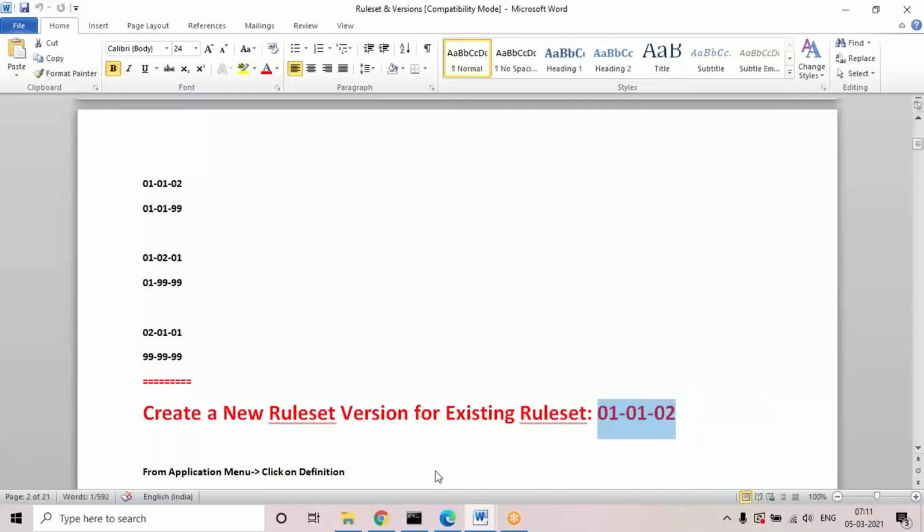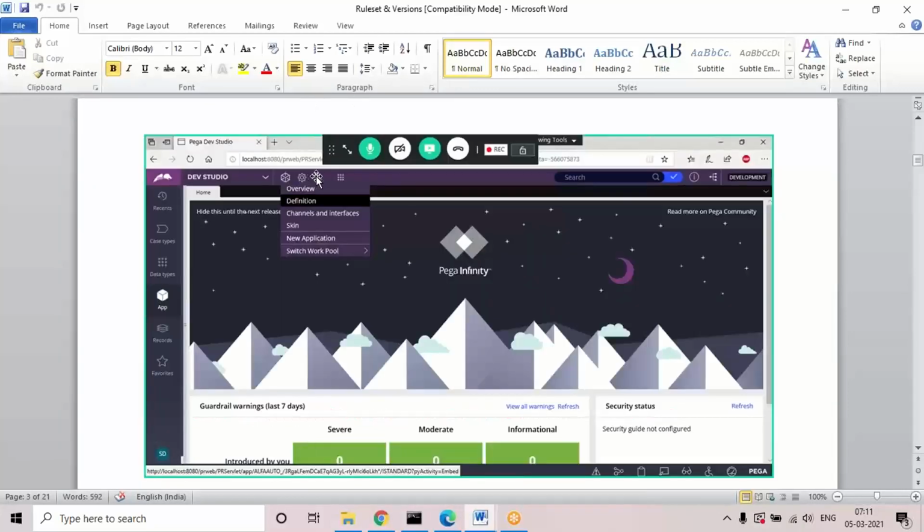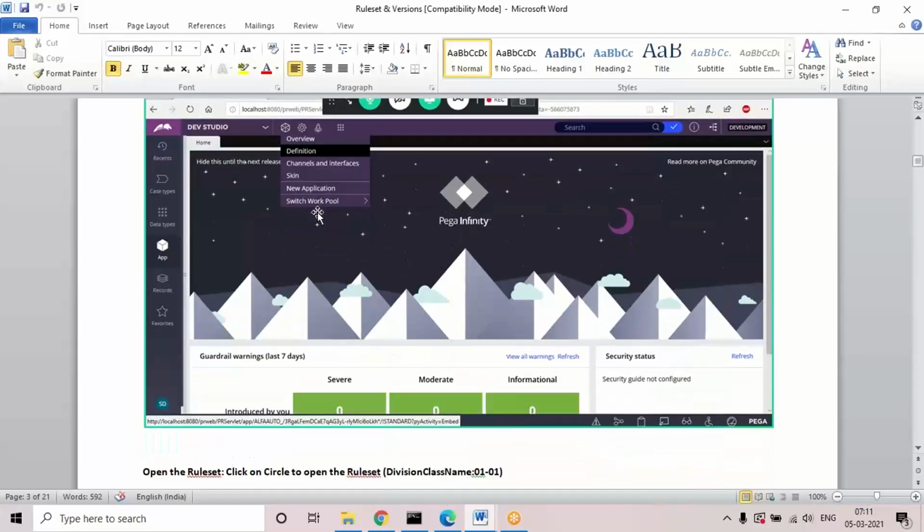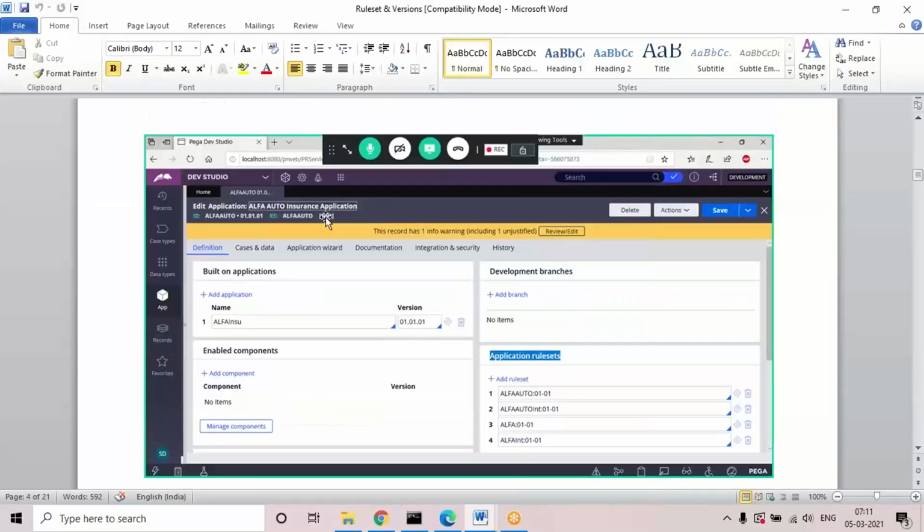010102. In order to open that, as I told you, the steps will be: you need to go to the Definition application menu. Under that you'll get this page, and under the application rule sets you need to choose the first one, which is our rule set. This is the default one, and any rule we create in the application will by default be saved under this rule set.